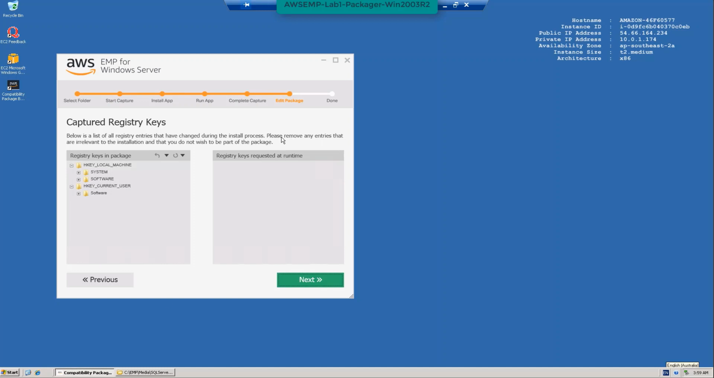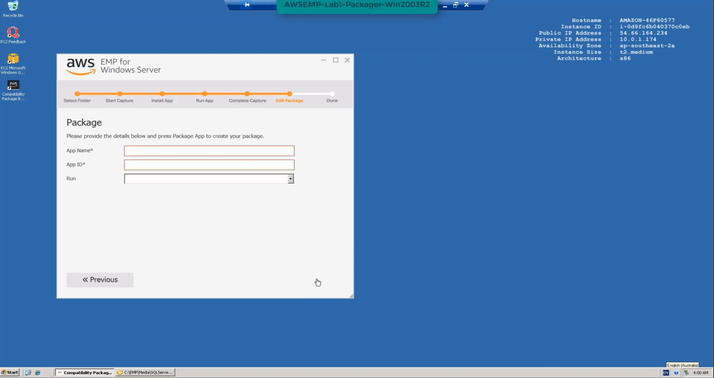In this window, it shows all the registry changes that happen as part of the installation, and also any registry change that happens as part of the running of the software. Since we didn't run the software that is part of the installation, you can find there are no runtime changes. Leave everything as it is and click next.